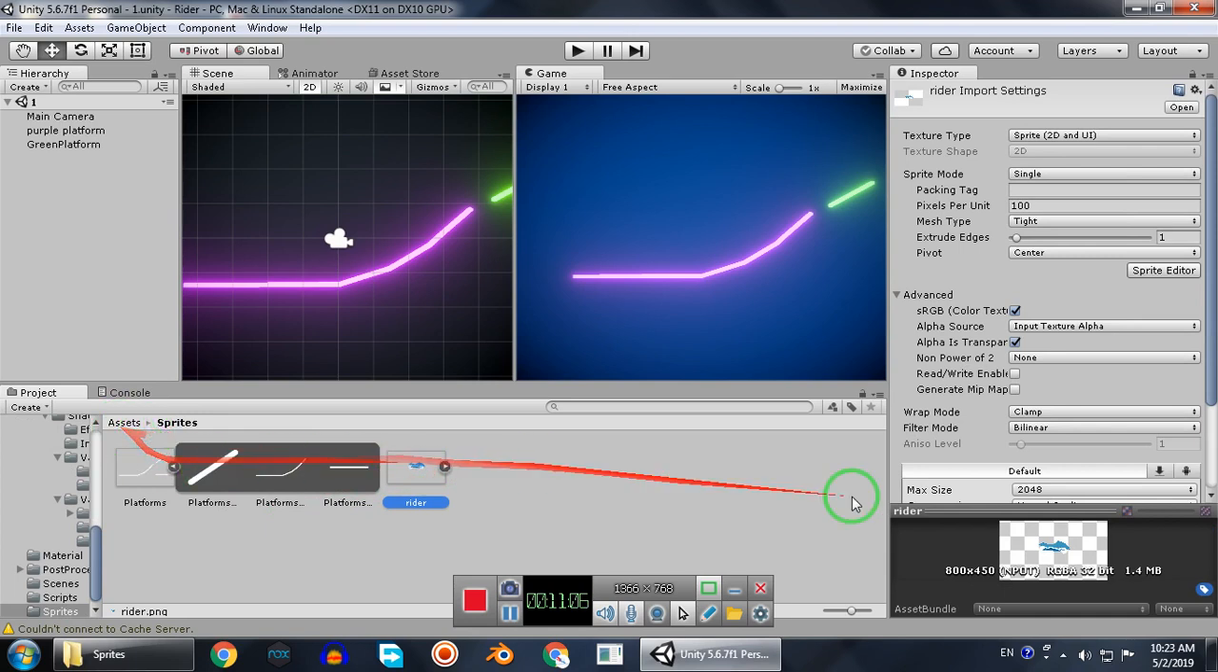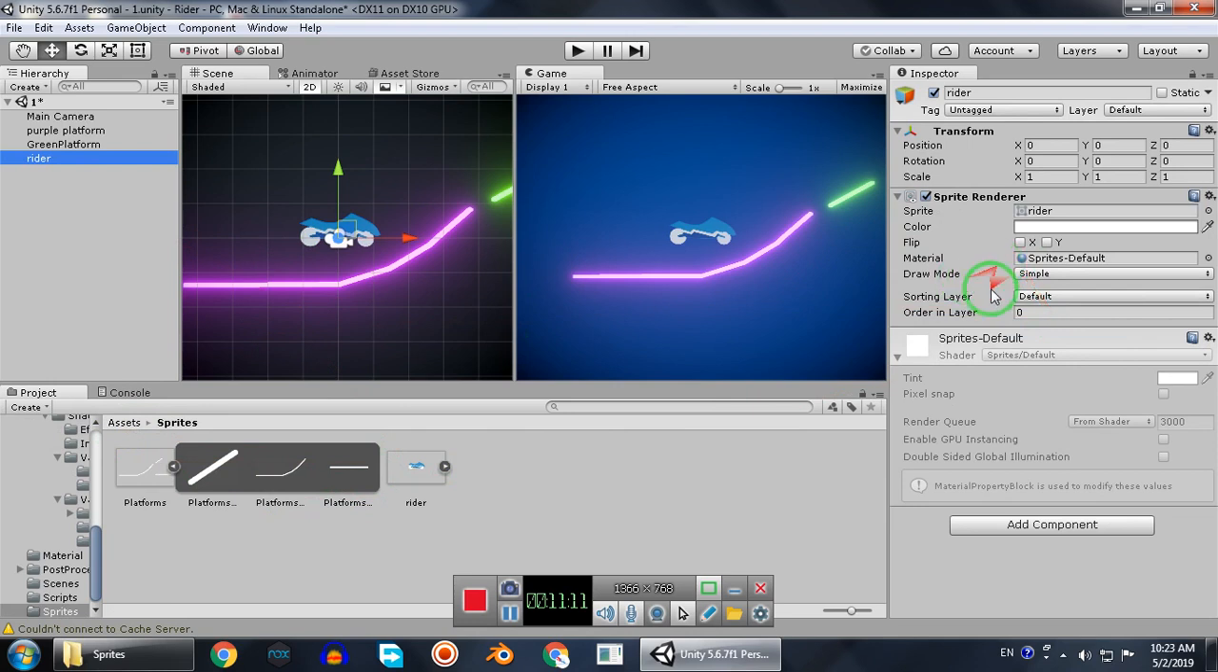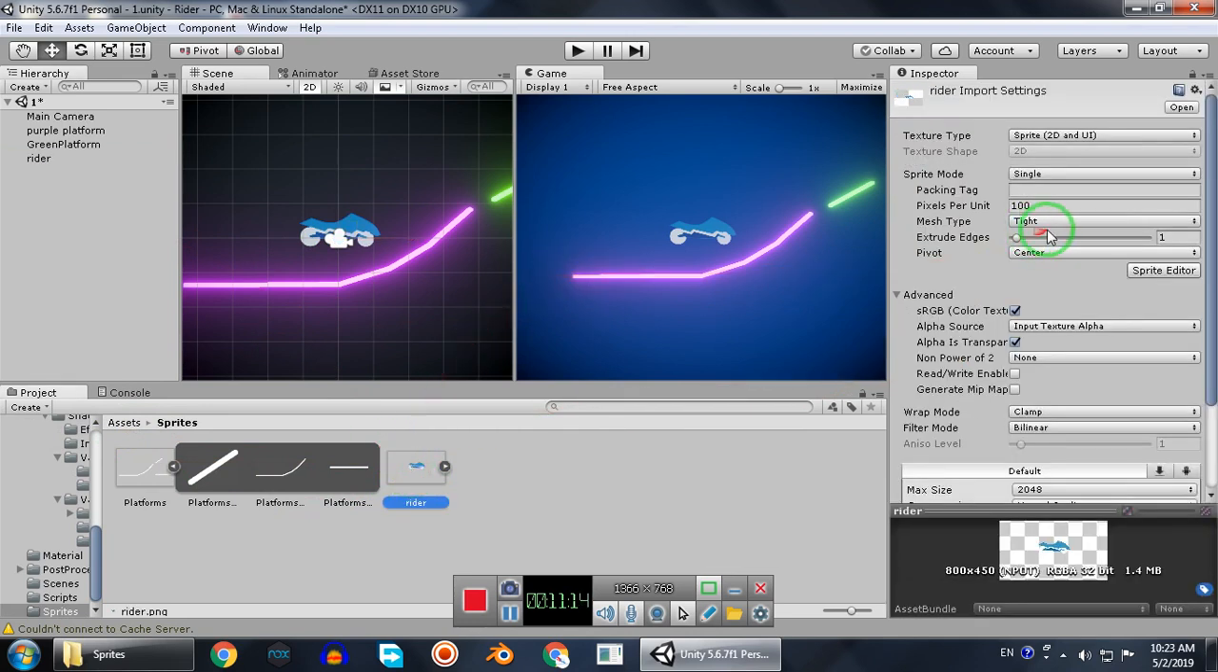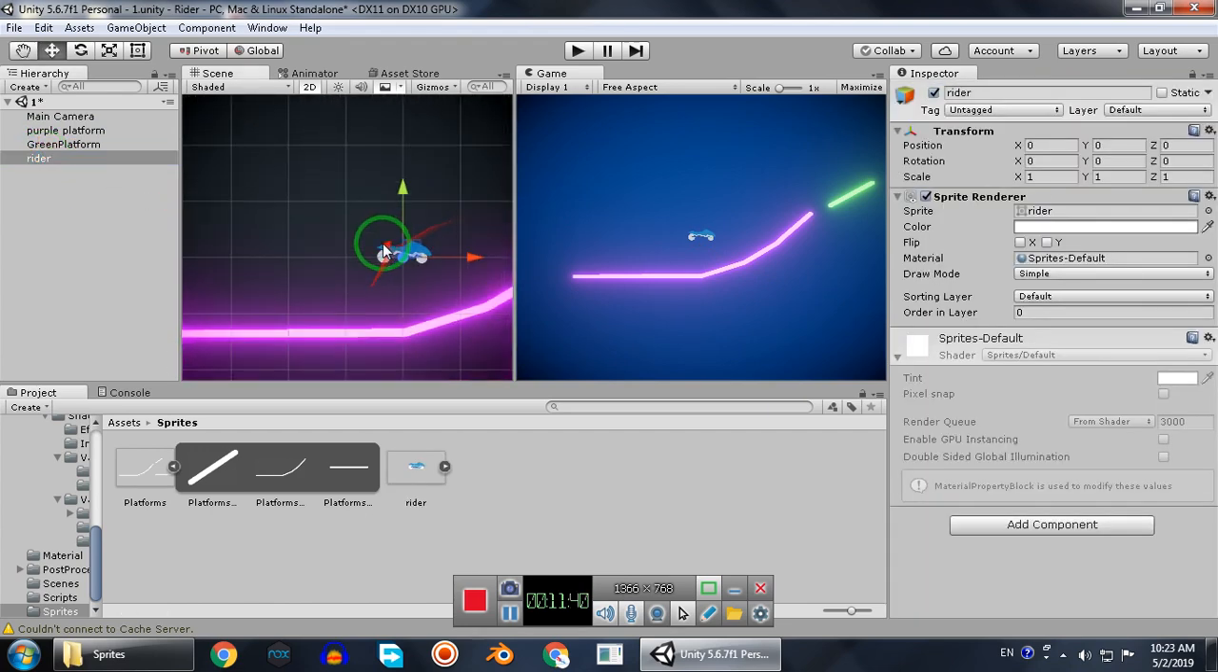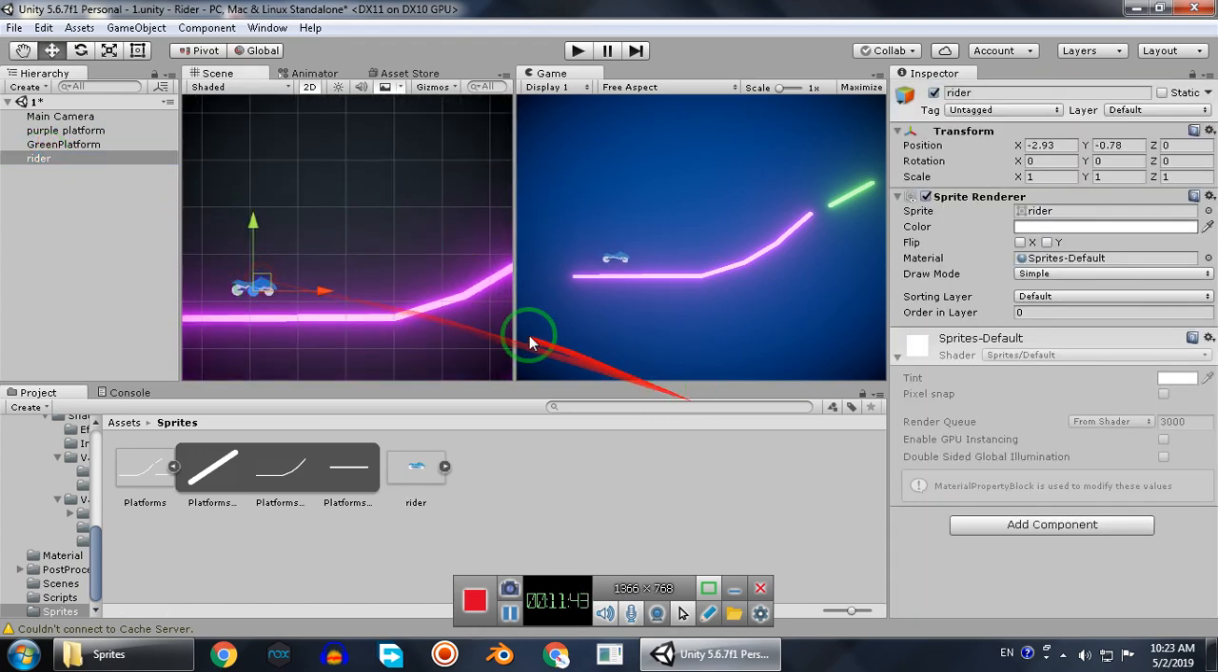So what I'm going to do is just drag and drop it into the scene. But it's too large. So what we're gonna do is set pixels per unit to 150 and apply it. I hope it works, but I think it requires 200, and it's too much, 240. That's fine. So I am going to just fit it to here.